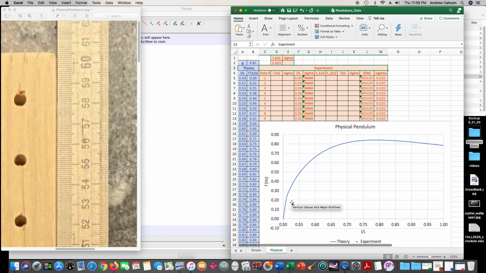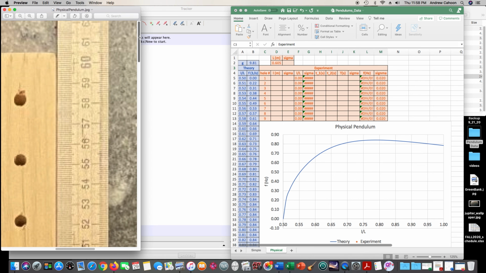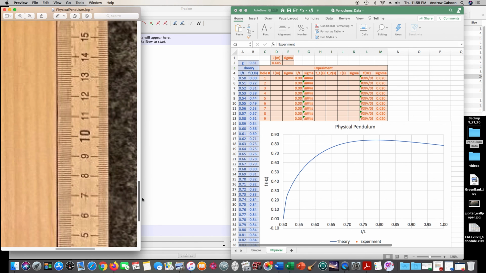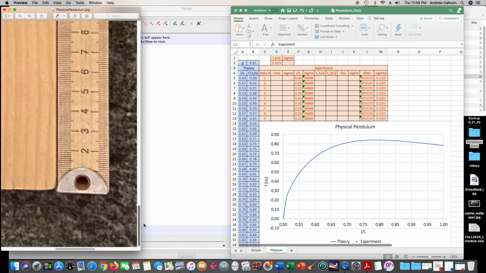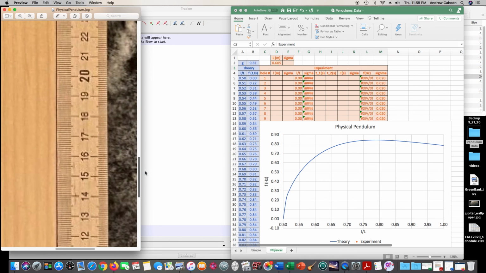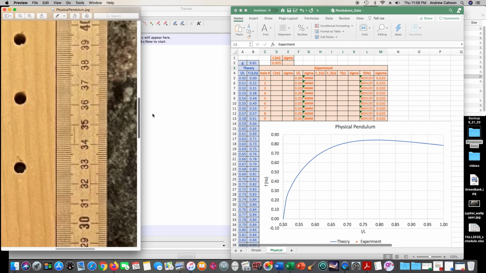Okay, so this is the curve that you expect. This is where you expect your data to fall. Now the x-axis here is the little l divided by big L. Big L is the full length of the pendulum. Little l, which you'll have to put in for each one, you can get off this picture. So little l is the distance from the bottom of the pendulum to the hole.